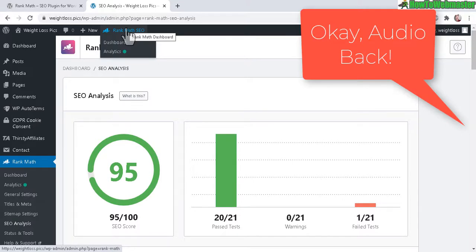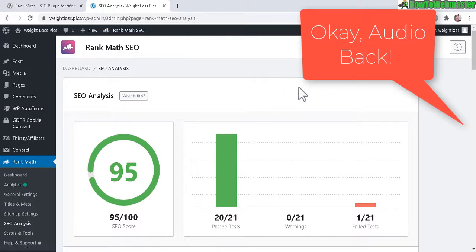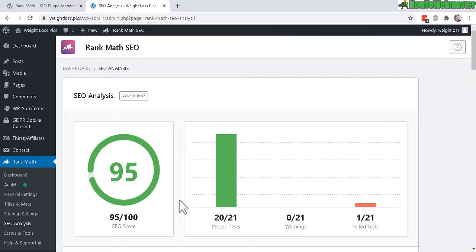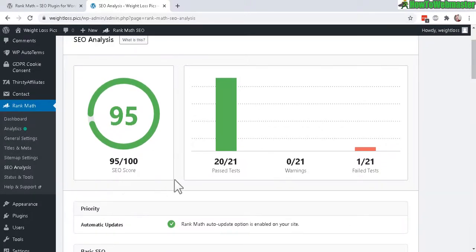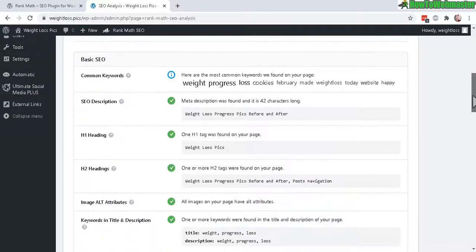All right, we got a score of 95 out of 100 for the site wide. I'm pretty surprised by that. I didn't think I could get such a high score right out of the box. And then down here you get some of the basic SEO details, your SEO description, your common keywords, your headings. Make sure all the keywords are there.